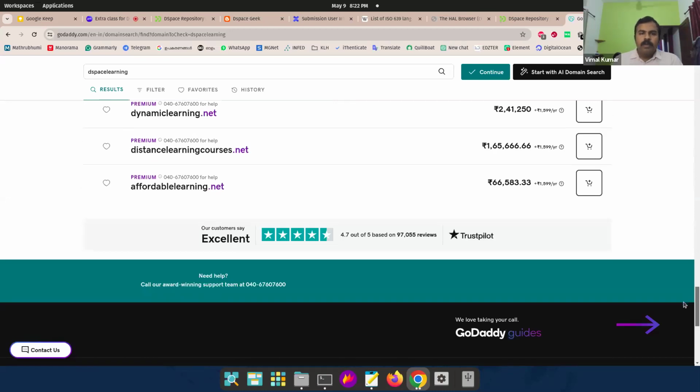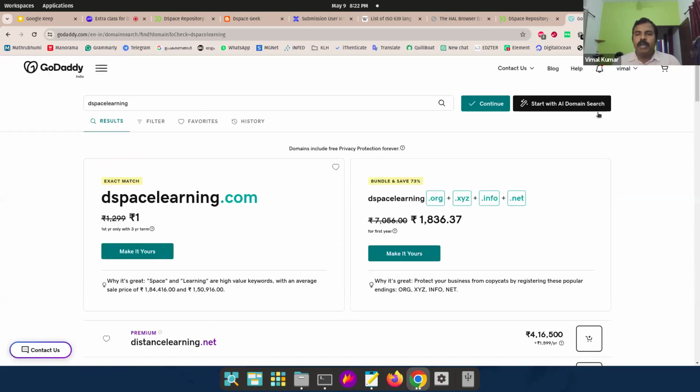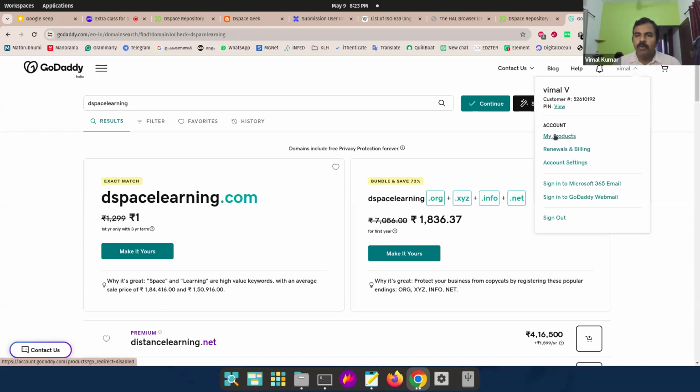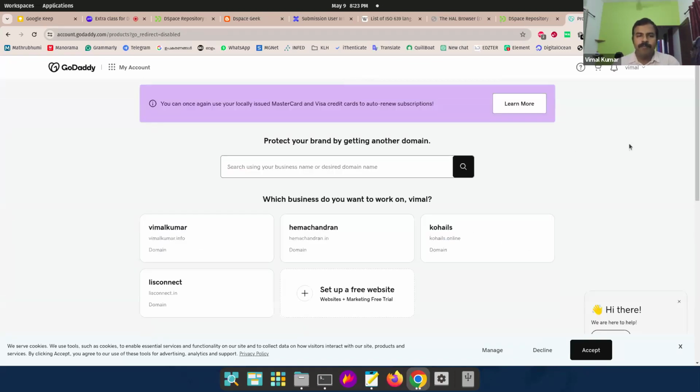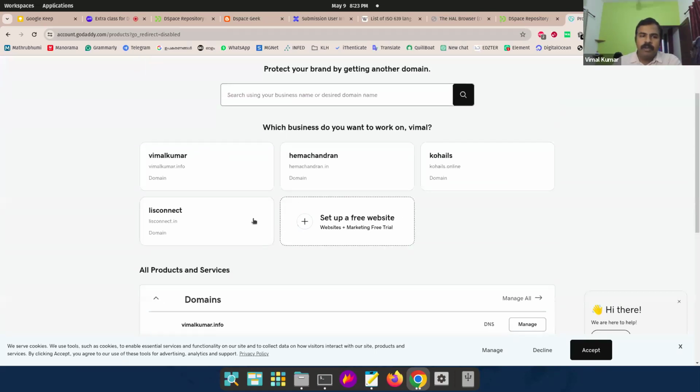Okay, anyway, first we have to buy it. After buying it, you can make the payment using a credit card or debit card. Better to buy for 3 years. You will get the domain at a reduced rate. For example, for 600 rupees, you can buy it for 3 years. After buying it, you can go to the dashboard of the domain name. See here, for example, listconnect. Click on listconnect.